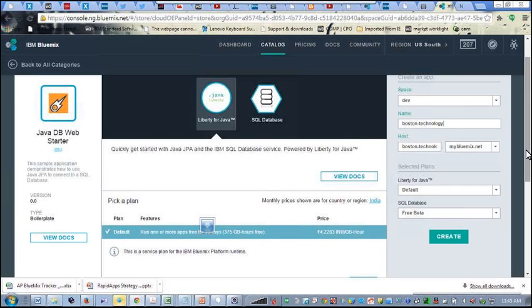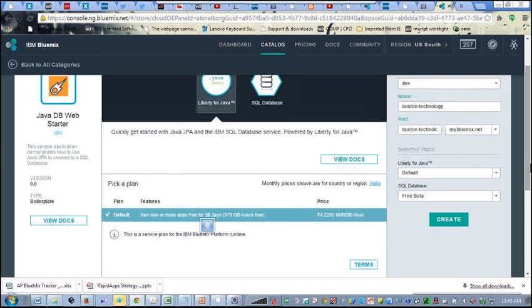The default plans are being selected. For Liberty for Java, we select the default profile, and for the SQL database, we'll select the free beta. As I told you, for any of the services that you select within Bluemix, it will automatically show the pricing at the bottom. In this case, it says that up to 375 GB hours is free for 30 days, and if you cross that limit, you'll have to pay some 4 rupees per GB hour. So that's how the plan works. For demo purposes, I'll just click on the create button.